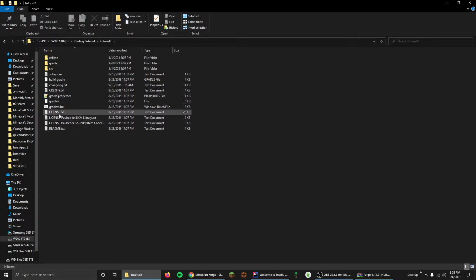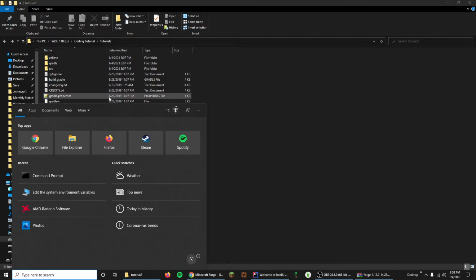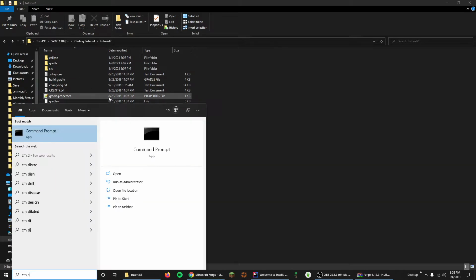Alright, so README and these licenses and credits and changelog are just Forge things. Git ignore we will probably get rid of once we set up a GitHub workspace, but that'll be later down the road. And source folders is where our actual code and our textures are all going to be. But for now, we've got to actually start this all up. So we need to go back to command prompt.